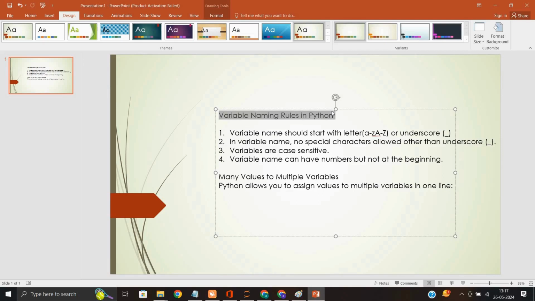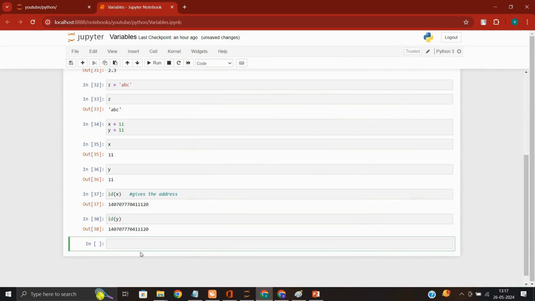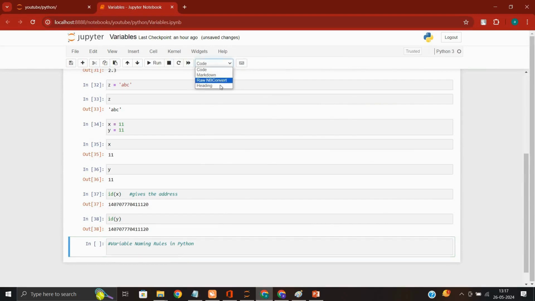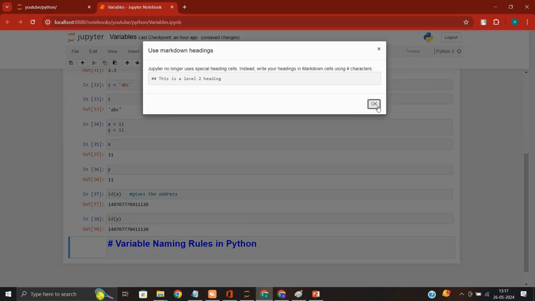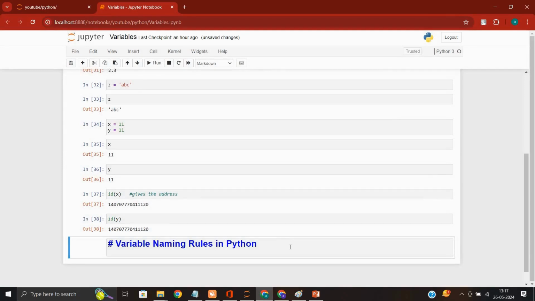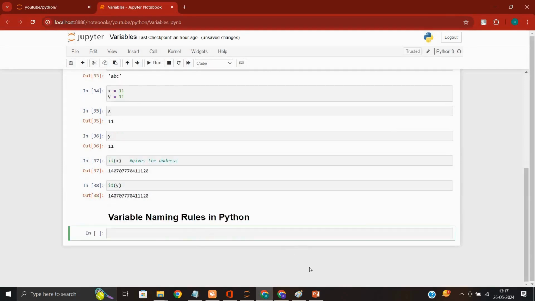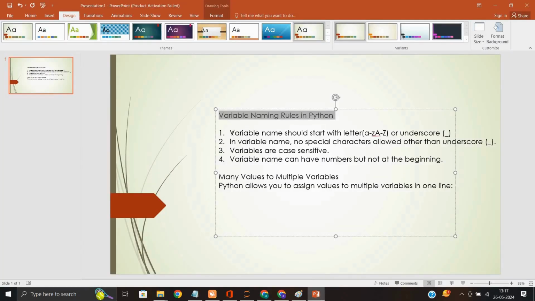Now there are some rules which we need to follow for naming a variable in Python. I'm going to show you this one by one. So here I'm going to use markdown or heading for the variable naming rules. So just select it, shift enter. You can see variable name rules.